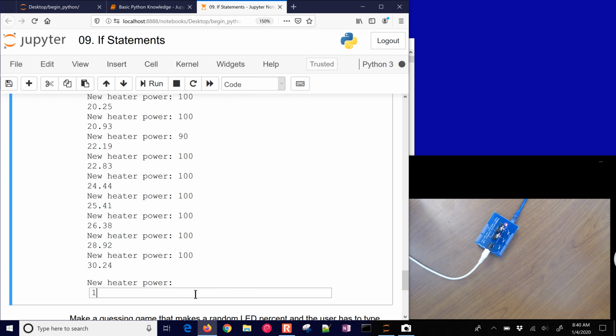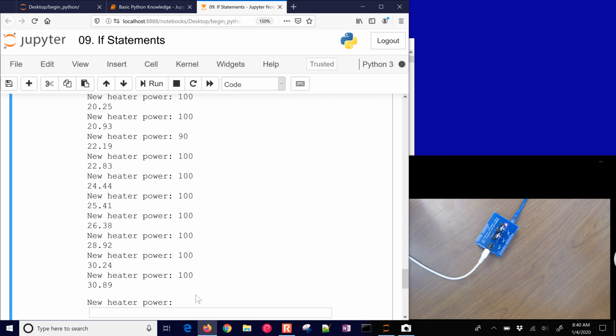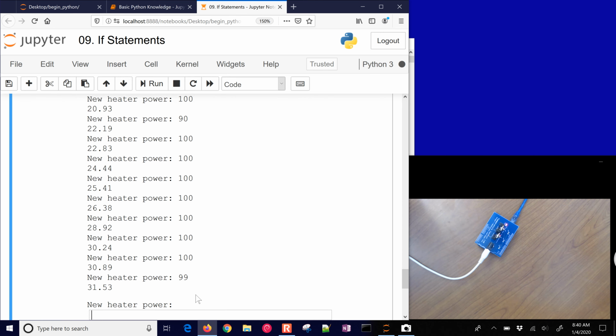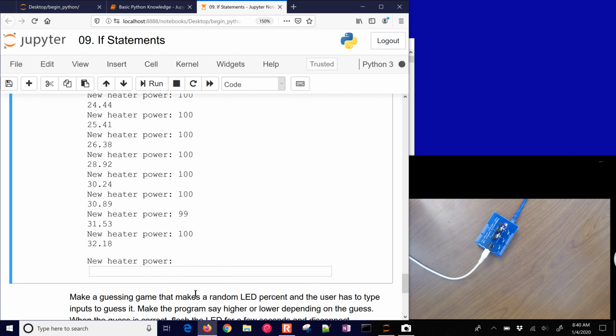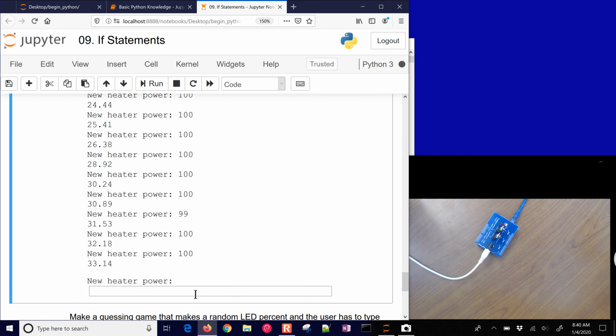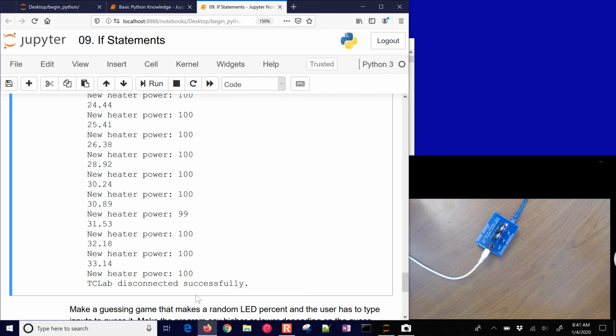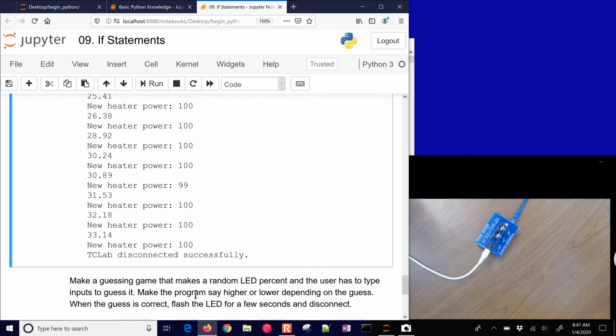Okay, so we're just going to keep doing 100%. It's not really changing anything. We could change it to different heater powers, but okay, there it went. The LED turned on. It says it's hot. You can see this LED on right here, and it disconnected. It said it was greater than 35 at that point, and the lab shut down.